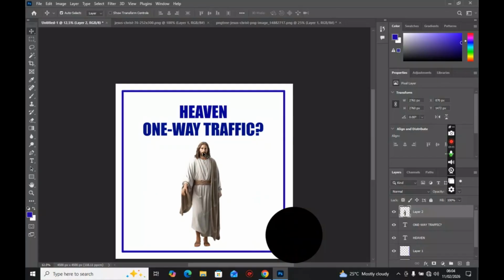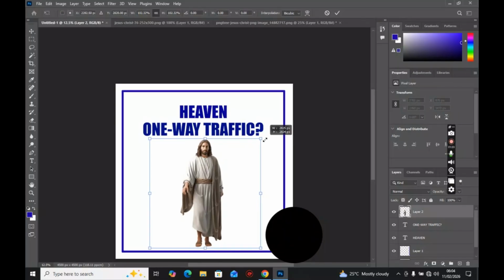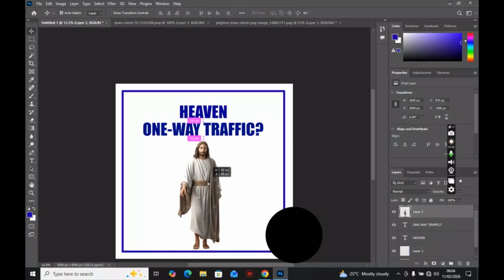Remember, let me try it again. If you want to increase the size of an image, click it and press Ctrl T. Then you can increase it from this side, or wherever you want to increase it from. So as you can see, it's already looking like a church flyer.